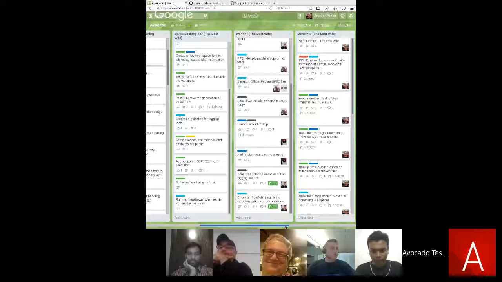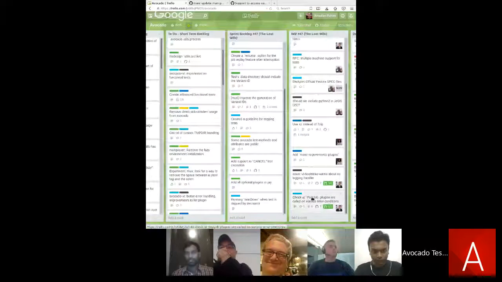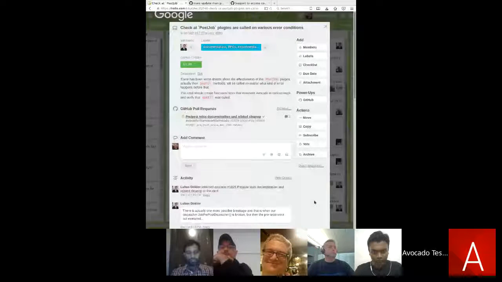Okay, so what are the cards that are still in progress? From bottom to top, we have check at post-job plugins, if they're called on various error conditions. There is a pull request in place for this. We expect this to be accepted for the next sprint, but it's not making it for this sprint.